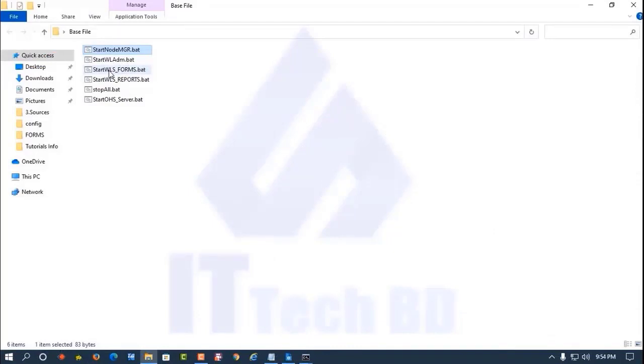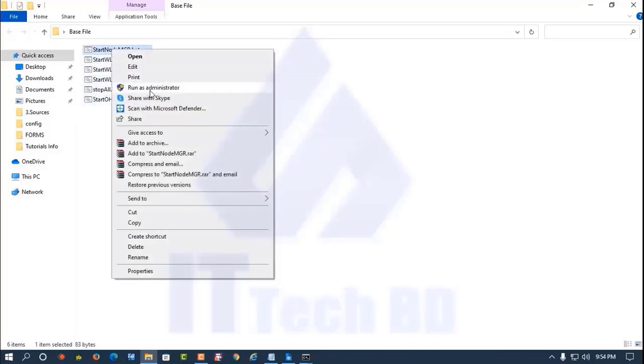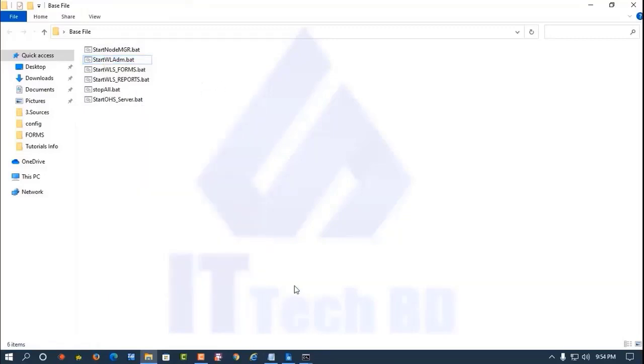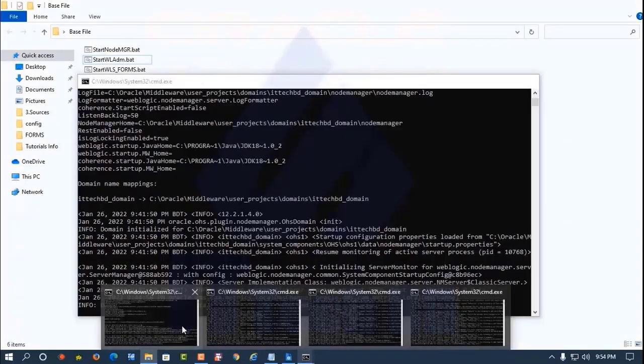After restart, you need to run your base files again. I already restarted my PC, then opened again. Then you need to start all your servers again. That means your base files, this one, this one, this one also. This is the node manager: right click, then run as administrator. Then the admin server, meaning the WebLogic server: right click, then run as administrator. Like this you need to run all servers. I already ran all servers. If I show you everything the video will be very long, that's why I skip this.